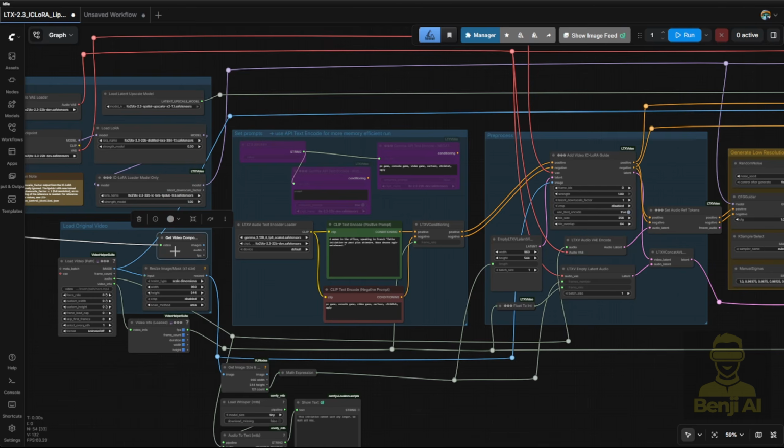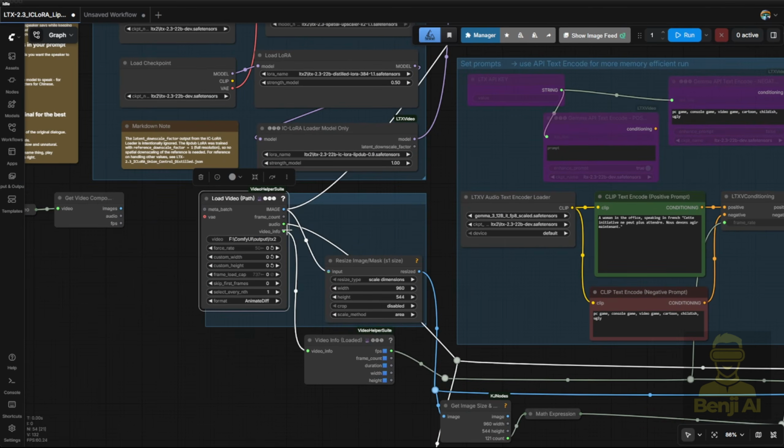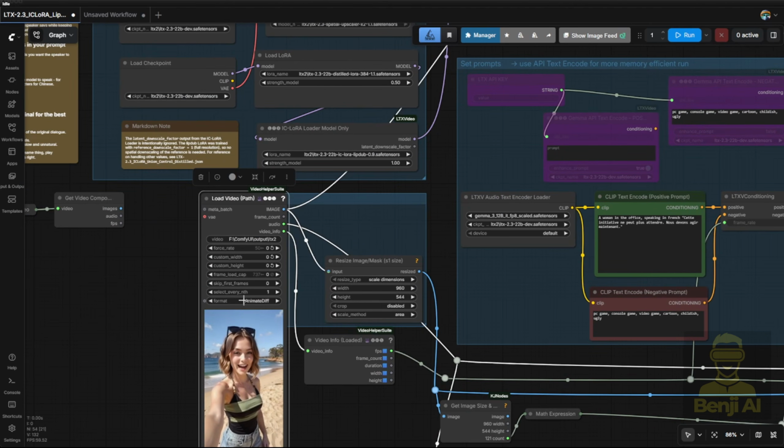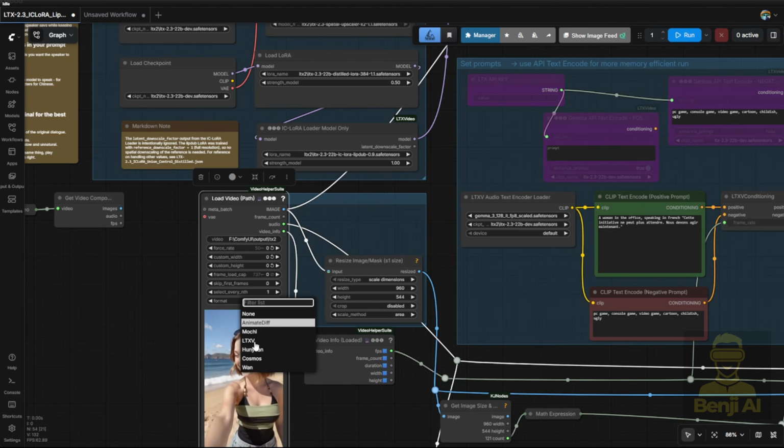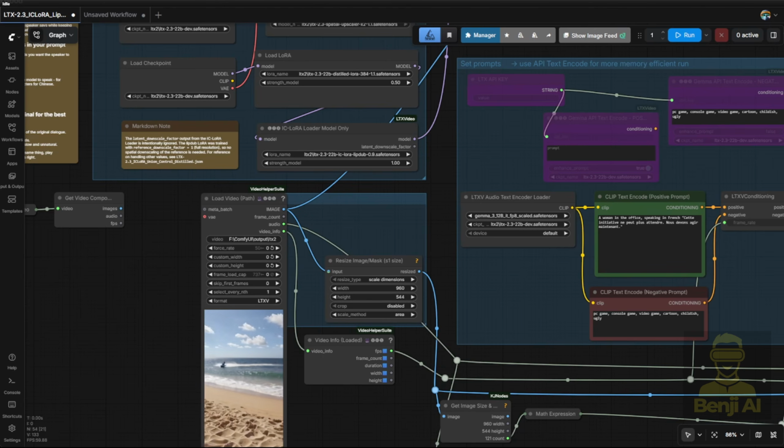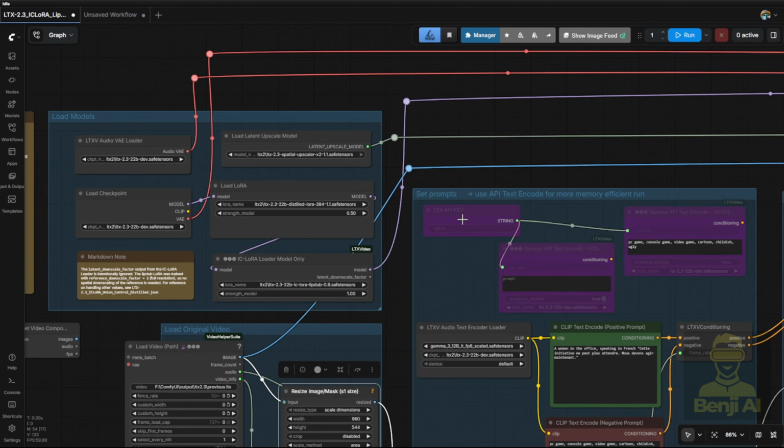But before running this, we gotta check out the workflow. Basically, it is the LTX from their official Lightricks LTX repo. So the styles of connections is going to use what they have in here.